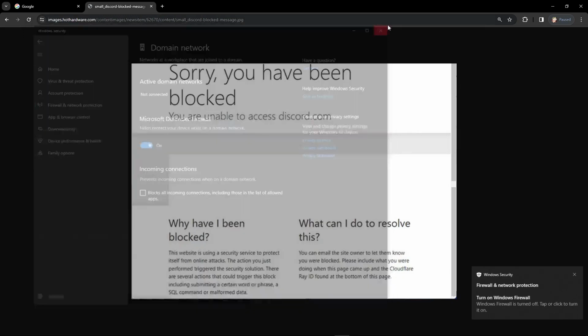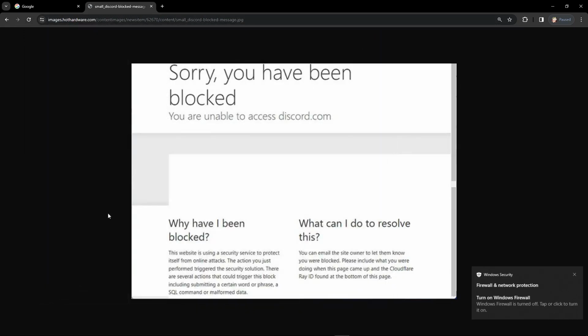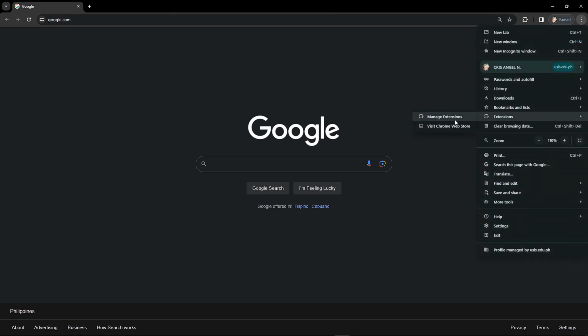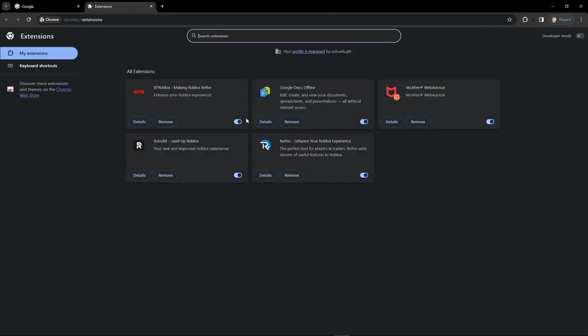And then for the third method, let's head on over to Chrome, which is where I am now, or the browser that you are using. And let's head on to extensions and manage our extensions. So just turn off all the extensions that you feel are having problems with your Discord.